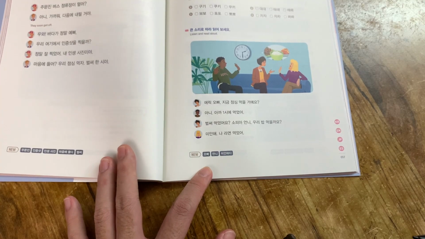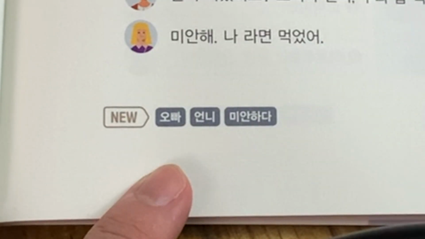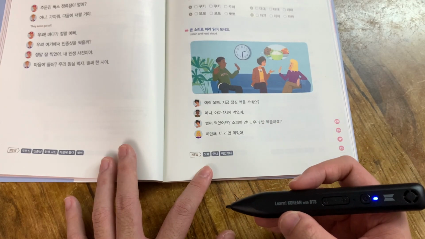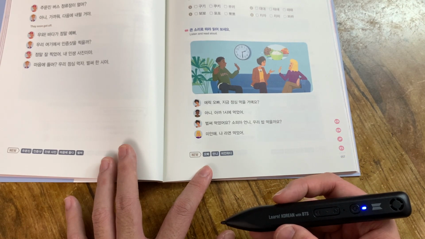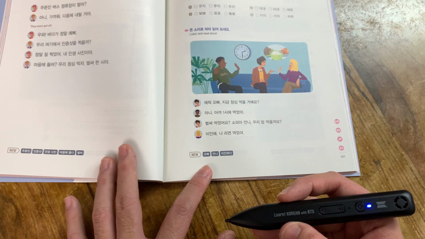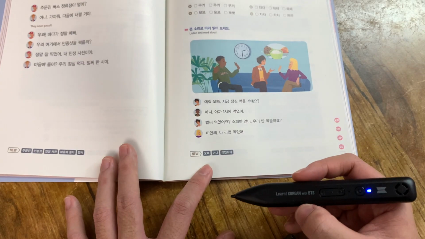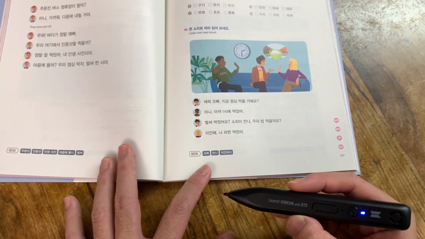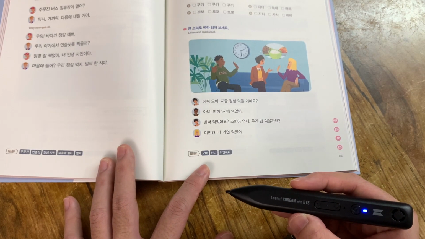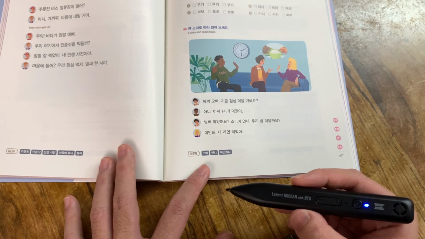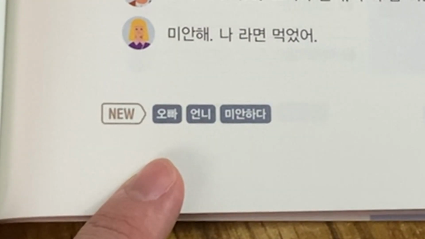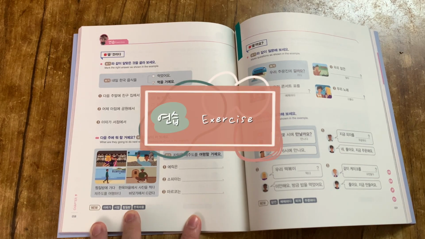And the vocabulary down here is 오빠. 오빠 refers to an elder brother or any male friend older than a female speaker. 언니 refers to an elder sister or any female friend older than a female speaker. 미안하다. Sorry. And that leads us into exercise.